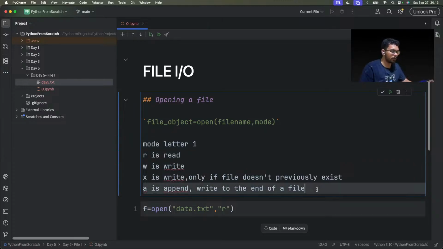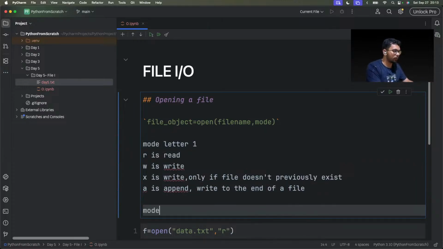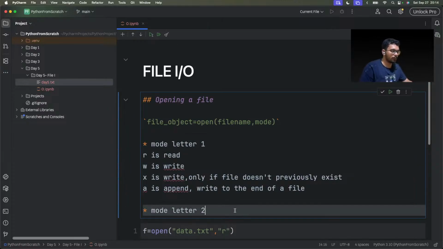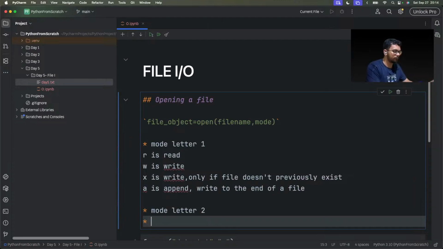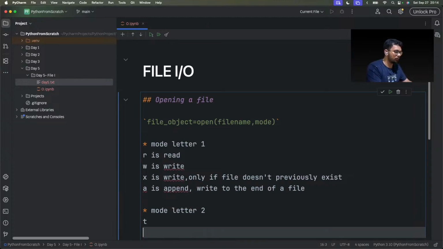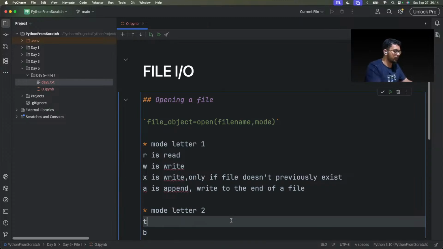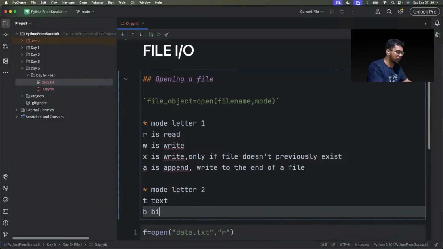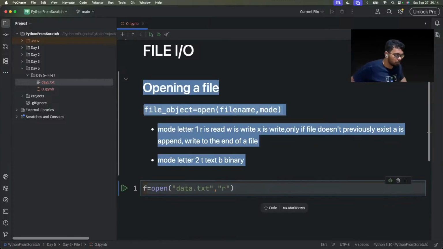So mode can be of two letters also. When I said RB or WB, that is mode letter 2. What mode letter 2 can be is either T or B. T means open the file as text, and B means as binary. So these are basic flat files. After opening the file, you can call the functions and everything.